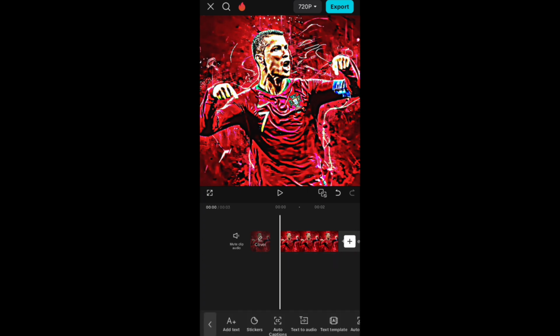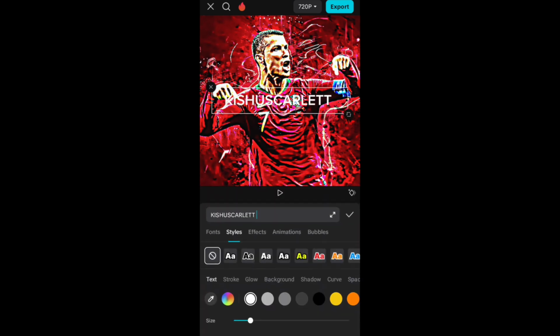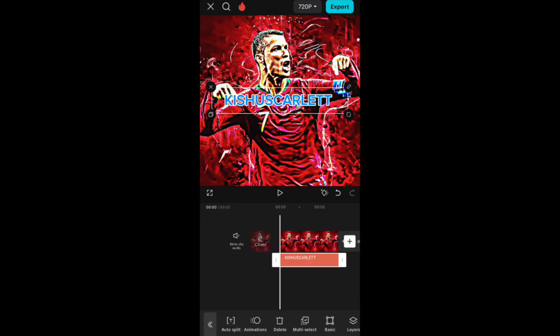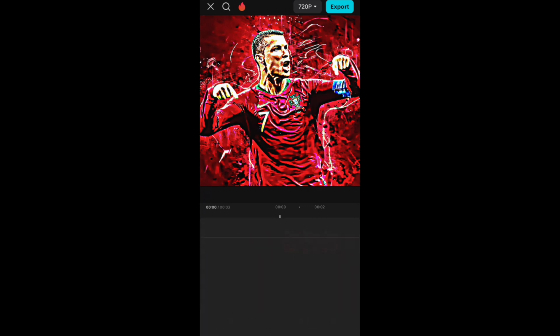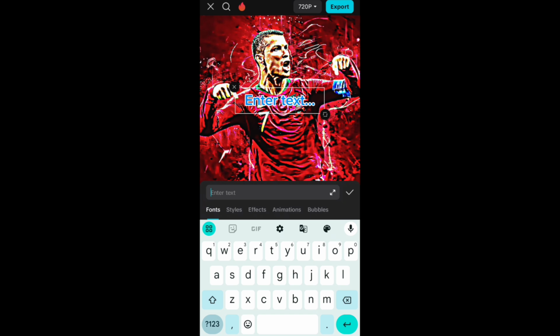Also, now we have to get to the text. The text thing is not that big of a thing. You just type in your name, then go to styles, then select the kind of text you want. But I like to do it in a different way, like go to text templates. Okay, go to text, then do this.